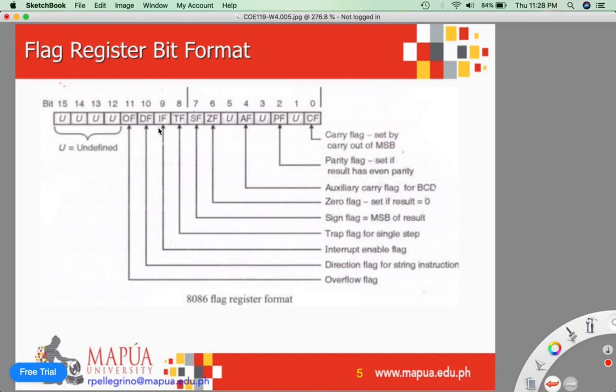Next data transfer instruction is the load AH flag and the store AH flag. But before that, we have to consider the flag register bit format. As you can see from here, it is 16-bit data.